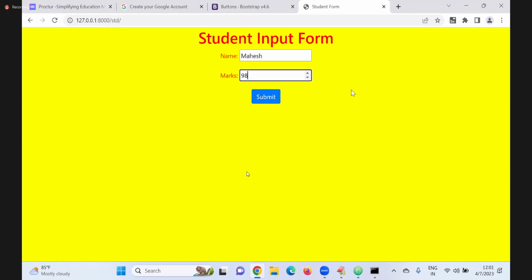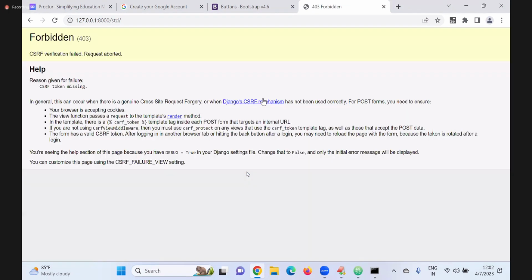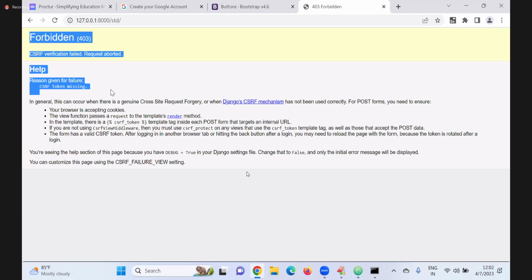It will go to the URL. Nothing. Once I perform the operation, something will happen. Okay, click it. You will get some error. Same or not? Read this one carefully. Forbidden 403. Sir, this is very important.